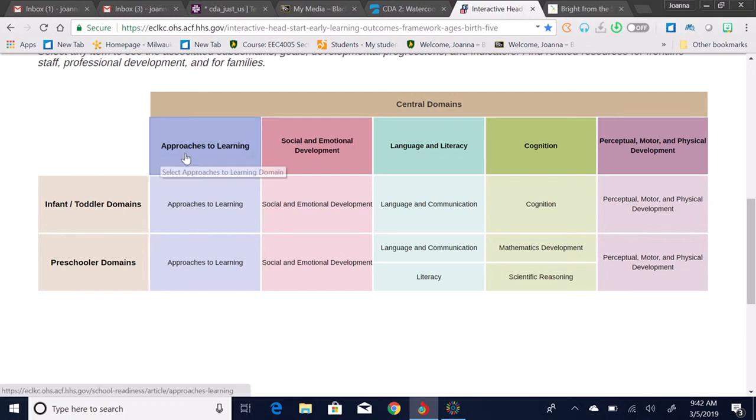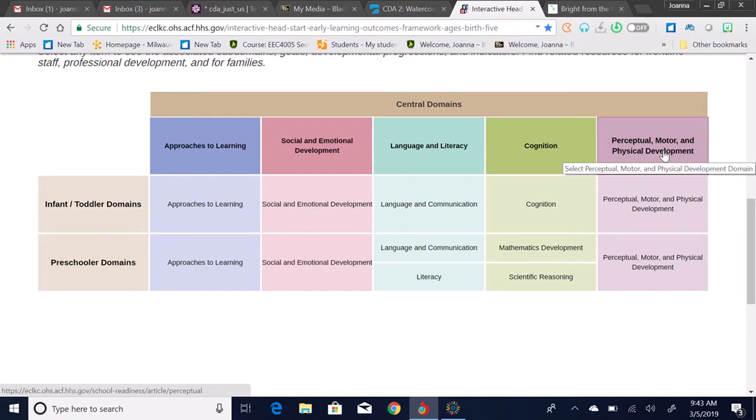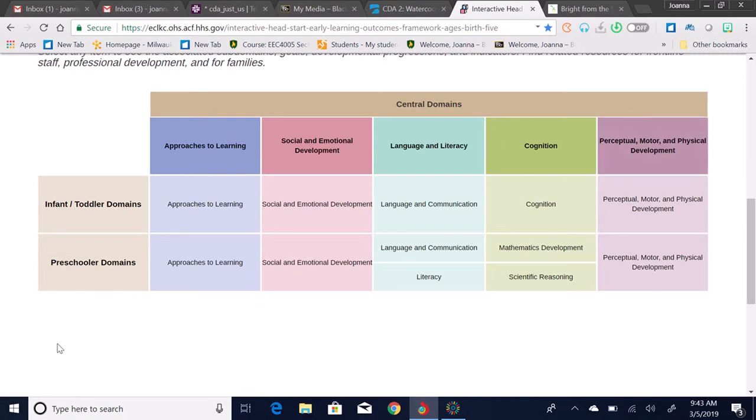So this particular framework is broken into 5 central domains. These domains really are pretty standard across states across the country. You know, a lot of times there might be slightly different words. For example, the perceptual, motor, and physical development is often health and physical development. Something that this framework does is that it breaks things out between infants and toddlers and preschool age children. And so we're really going to be focusing on the infants and toddler.